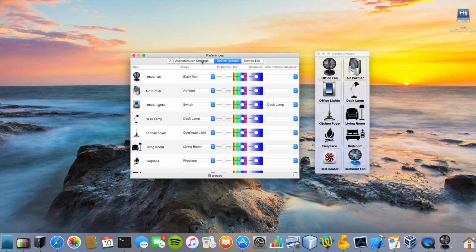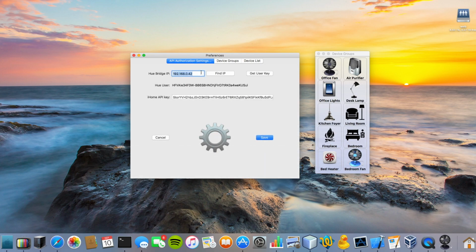In order to configure devices with this program, you need to go to API authorization settings. If I had no IP in here for the HueBridge, if you have an internet connection, the Find IP button should work, as long as there's nothing abnormal about your network. It'll ping the Hue server and come back with your internal IP for your HueBridge. If for some reason this doesn't work, you can manually type in an IP address here.